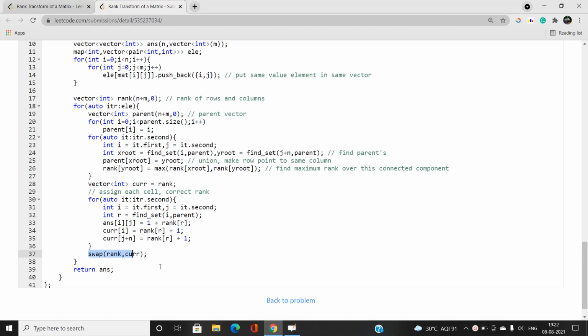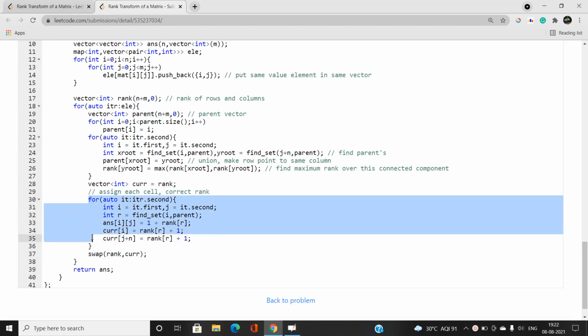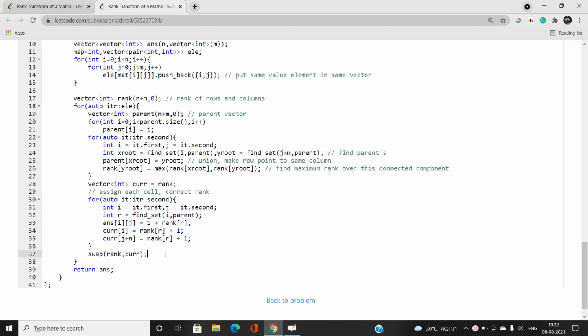Now again I iterate over these coordinates, and find the parent of a particular connected component, like find set of i comma parent. If we are able to do that, we have some r, where r denotes the parent of this connected component. Now the rank of this cell i comma j, since the parent always holds the maximum rank over all values lying in this connected component, I will update my answer: current of i is equal to rank of r plus 1. Here i is basically the first, x coordinate of this current cell.